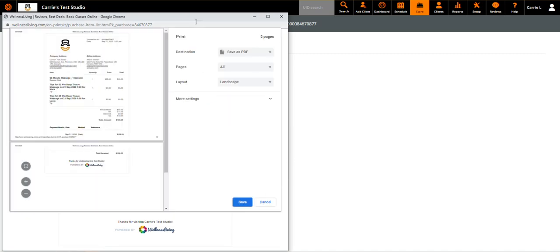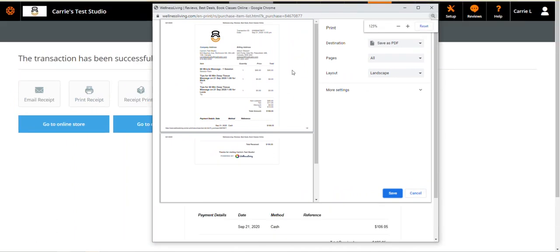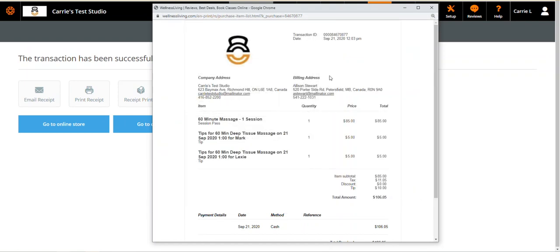We can go ahead and maybe increase this in size a little bit if that works. Maybe not. We can just cancel out of there. Perfect. Okay, so we cancel out of there. This is the receipt essentially that if we email it or print it, that's what the client's going to see. And here we can neatly see that it is displayed for the client to see exactly that it's going to Mark and going to Lexi.